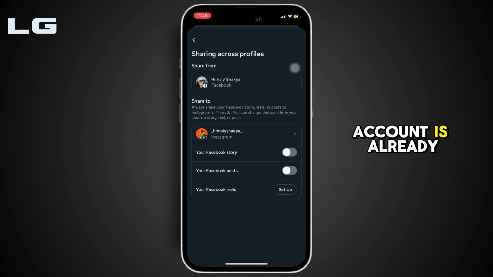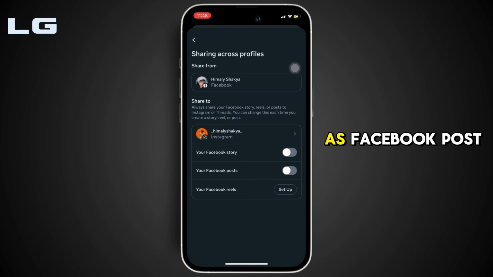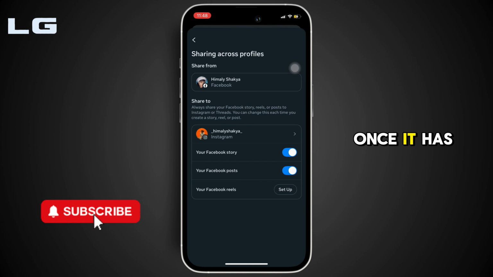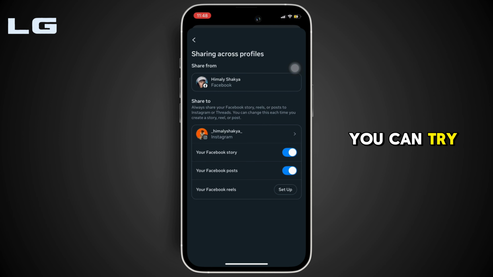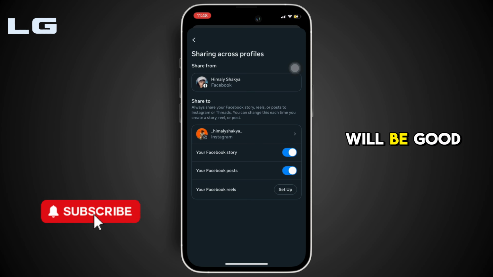Choose Facebook. If your Instagram account is already added, then all you gotta do is, you have to toggle on these options, your Facebook story and as well as Facebook post. Once it has been enabled, now you can try changing the profile picture on your Instagram account. And once it has been changed, you can click on Sync Profile Picture with Facebook. Once done, the profile picture on Facebook will also be changed, and then you will be good to go.